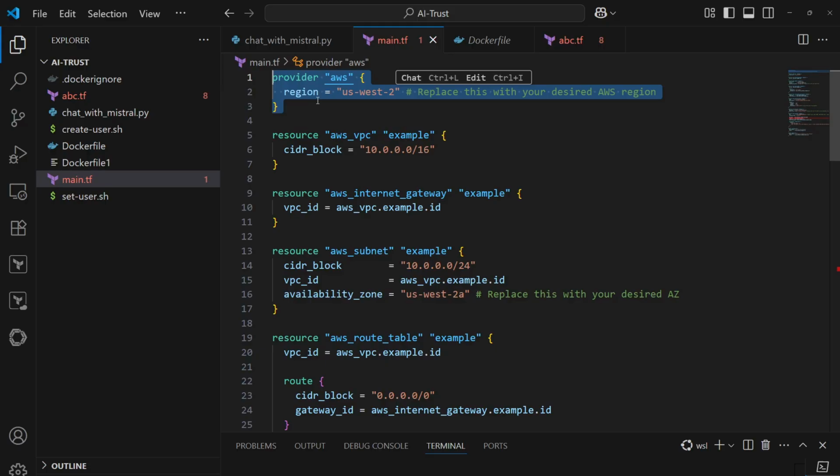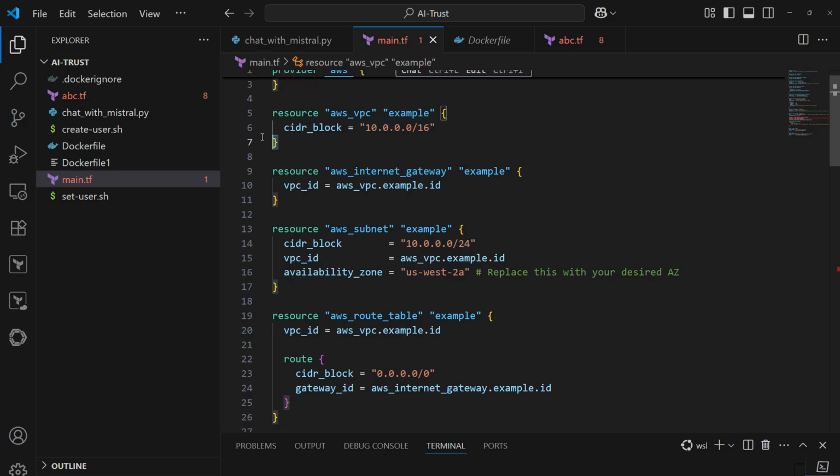In a real project, you'd want this as a variable so you can easily deploy to other regions without editing your code everywhere. Next, we are creating a virtual private cloud, your own private network in AWS. The CIDR block here, 10.0.0.0/16, gives you lots of IPs for future subnets and resources. Again, for flexibility, this is often a variable in production.